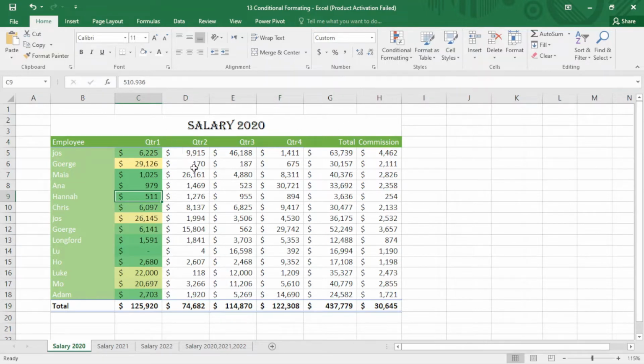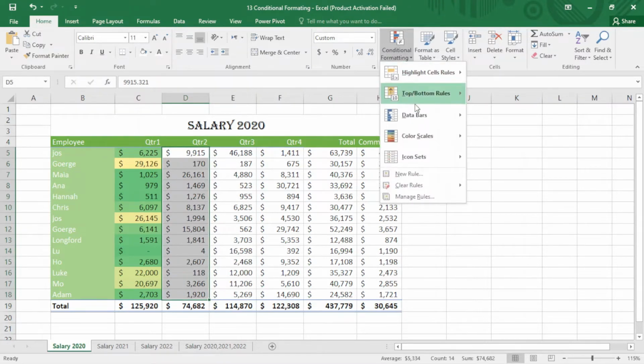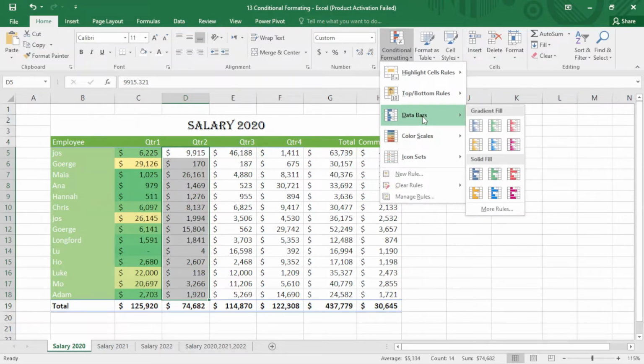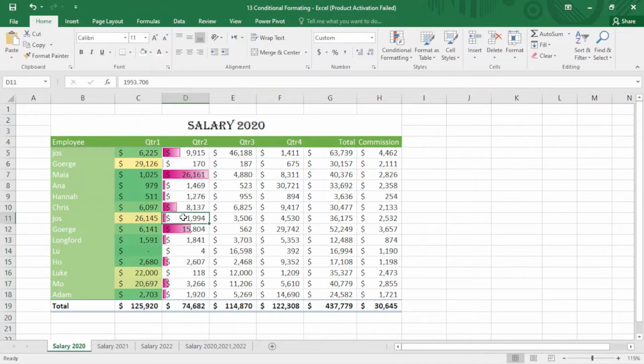For the second row, second column, I select this and I come here. I add some data. From data, it's like a chart, somewhat like a bar chart. When I come here, we have different colors. So I just select this one. You can see the differences between this one, the highest, and the lowest.